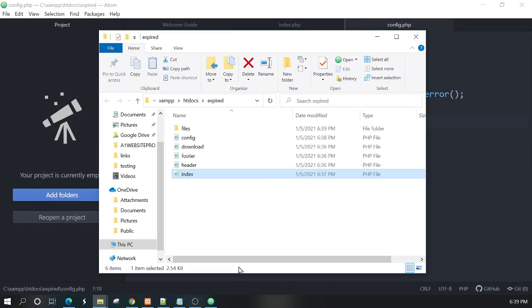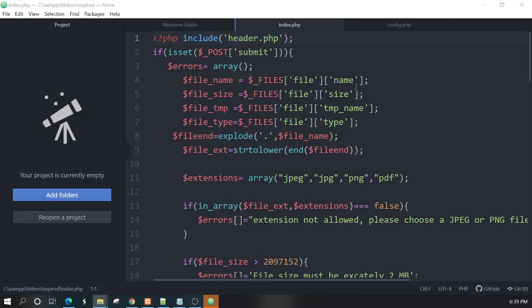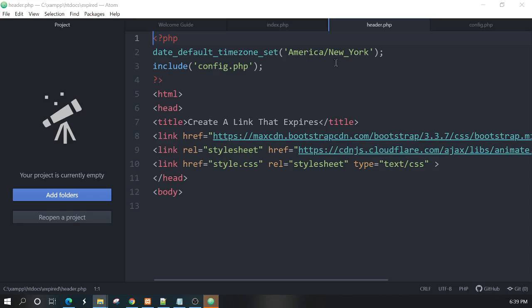Now, bring up the expired. So let's go to index.php, and I'll show you what's going on here. The top line here, I'm just including the header.php. And in the header, I am establishing that I want to go by the Eastern time zone, which is my time zone. I do that with date_default_timezone_set America/New_York, and that will put all of my times in PHP in Eastern time. The next thing I'm going to do is include the config file. This is the key file that connects me to my database.